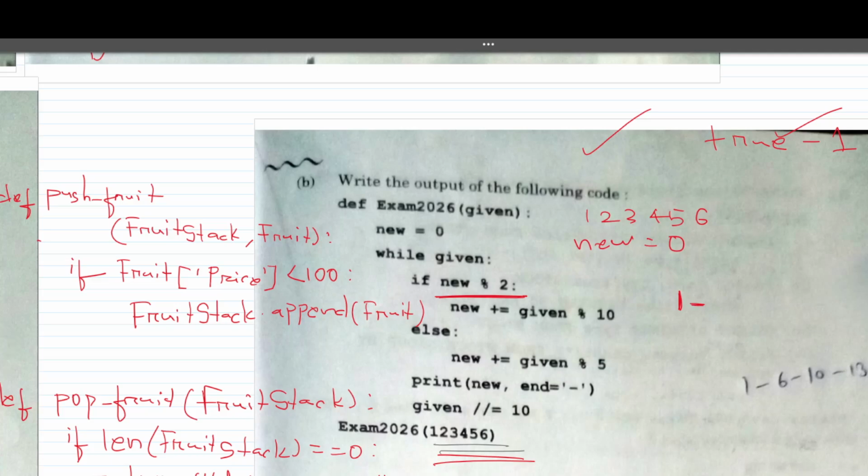Then again this new will be storing 1. Again 1 modulus 2. What will this be giving? Now given is a different one. At first given was 1, 2, 3, 4, 5, 6. Now given is 1, 2, 3, 4, 5 because of this. But we need to check for 1 only. And my output is already this 1 hyphen. But new is storing still 1. So here I need to check 1 modulus 2. What will this give? 1 modulus 2 will result in 1.